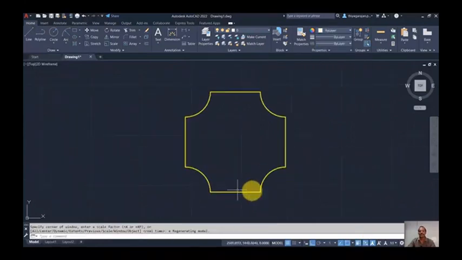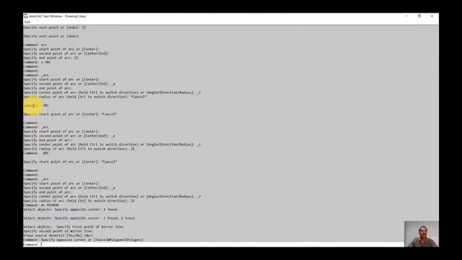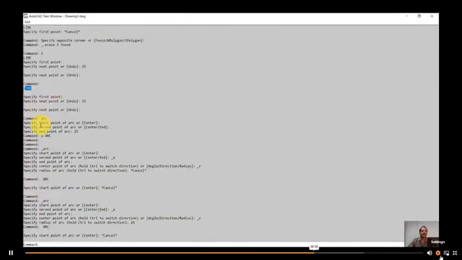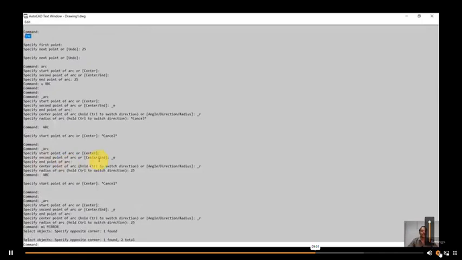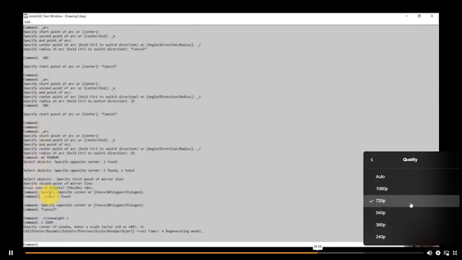Now I draw this object. How did I draw this object? If you want to know, just press function key F2. It will display all the information. Okay, you can see here. First I drew a line, then I drew an arc, and what radius I gave, then finally what editing operation I did.